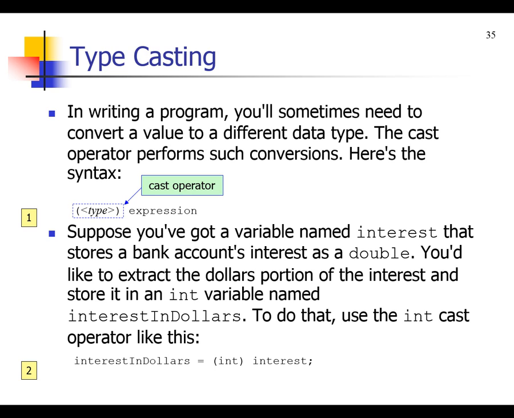Why int? Because I'm only taking the left of that period, right? Because interest is a double. So it'd be 2.3. So I take the interest of 2. Instead of 2.3, I get 2. This value would be stored as 2. Does that make sense?